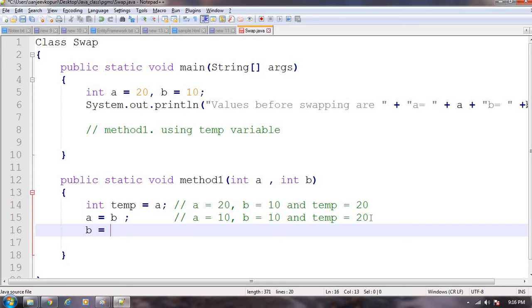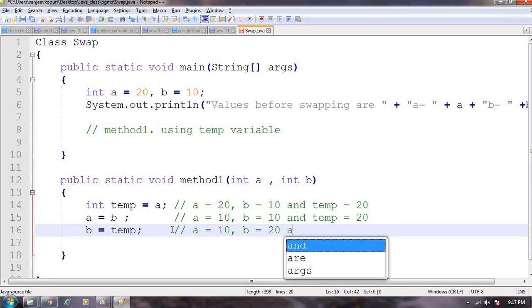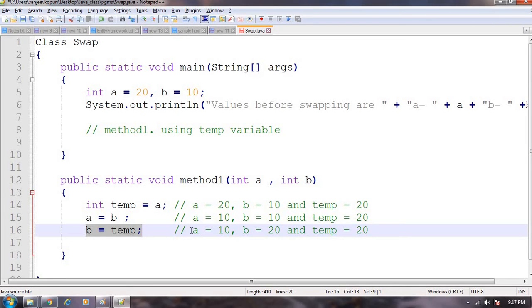Finally, I want to store the value of temp into the b variable. After executing these statements, a is going to have 10 and b is going to have 20, and finally temp is going to have 20. We are not bothered about temp as of now, but after execution of these three statements, I am going to get the values exchanged. Initially the values I pass are 20 and 10. After this execution, the values became 10 and 20.